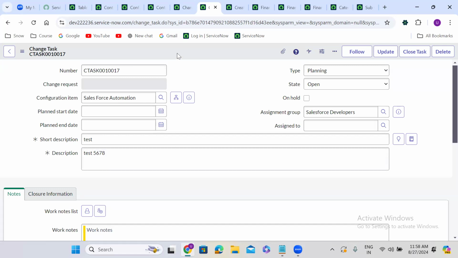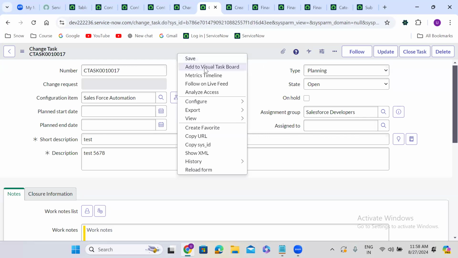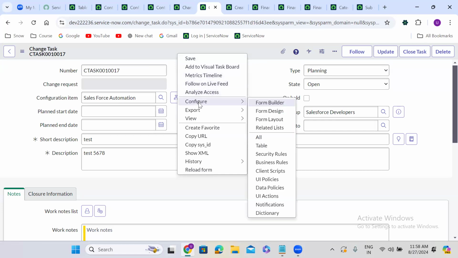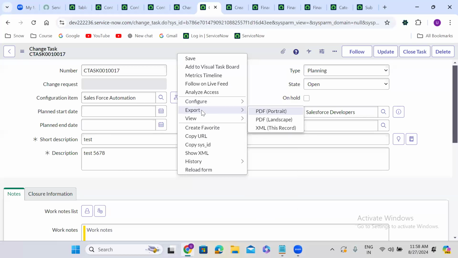When you open the form, if you right click, what is this option doing? What is this live feed? What is this analyze access? What is this configure? What is this export? What is this view? What is this create favorite? What is this copy URL? What is this copy system ID? What is this XML? What is this history? What is this reload form? A professional will explore each and every point that he sees.